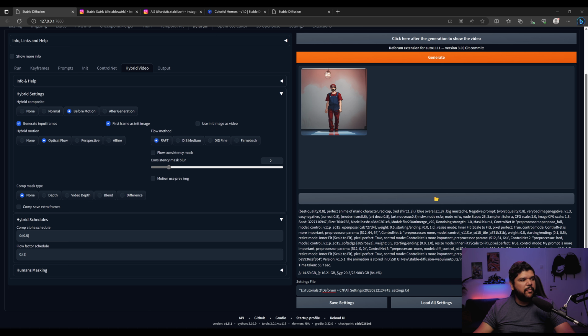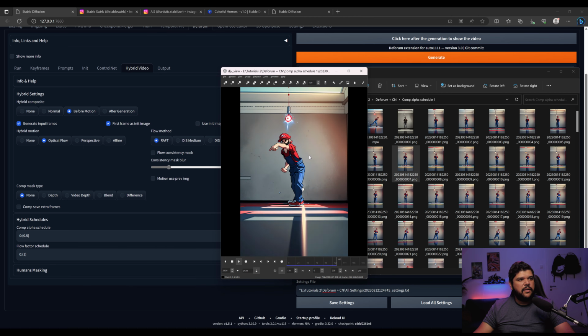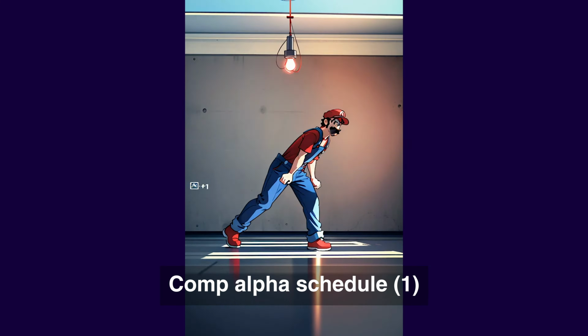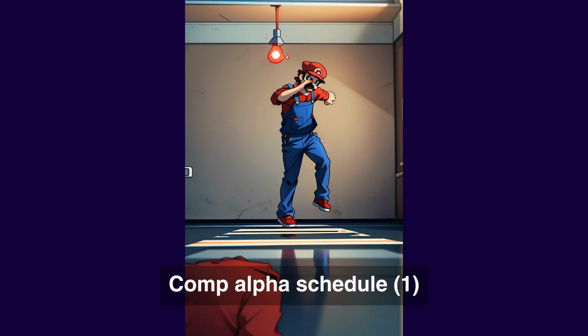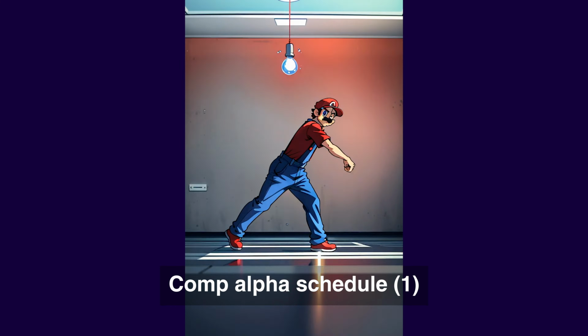So I'm going to show you an example of what happens when I switch this comp alpha schedule from 0.5 to 1. All right, so you're going to see a lot more flickeriness than you were seeing before. The cool thing about it is that you are not seeing all the stuff in the background that you were seeing before. It seems to keep a little bit more consistency throughout. There's not a lot of temporal coherence between the frames.